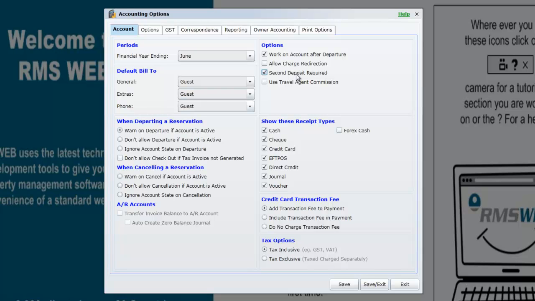Showing receipt types is a list of the different receipt type options your staff will have when processing receipts in RMS. We recommend that you untick Journal and Voucher. Credit card transaction fee. If you wish to pass forward your credit card fees to your clients, you will need to choose from one of the top two options. If you do not wish to pass this fee forward, select Do Not Charge Transaction Fee.